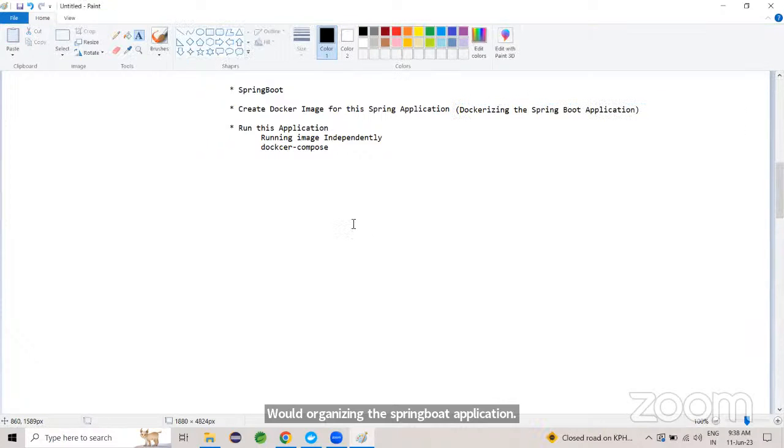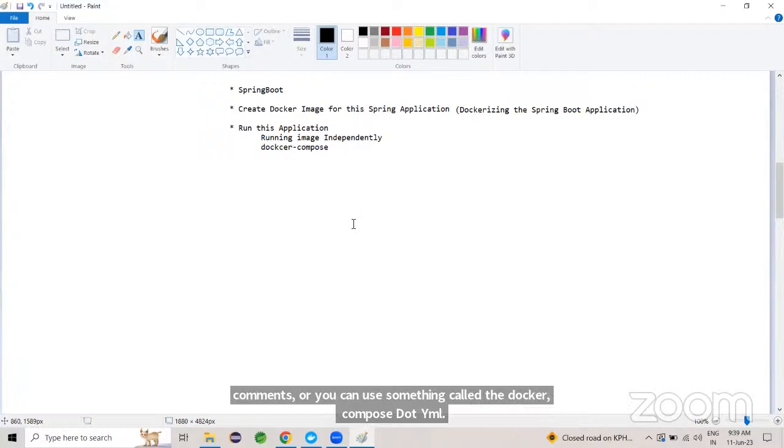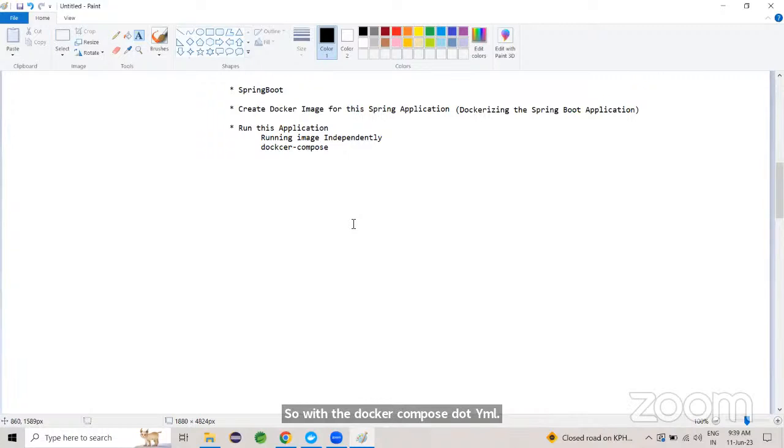Then we are going to be running this application, that's where we are going to be running our Spring Boot application inside the Docker image. That we'll see. And finally, to run this image, you can run your image independently by using some commands, or you can use something called docker-compose.yml. With the docker-compose.yml also, you can run this one. Both have a different kind of context. So when you need to use this image independently, or when you can use Docker Compose, both of those we will see. So this is today's agenda.